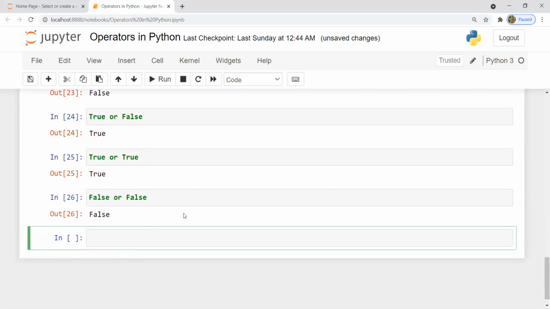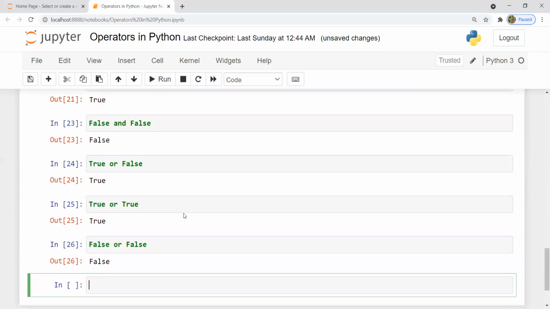So now you see the AND operator and OR operator are totally opposite. In the AND operator, if any of the conditions is false, you will get the result as false. But in the OR operator, if any of the conditions is true, you get the result as true. So that is how the AND and OR operators work.